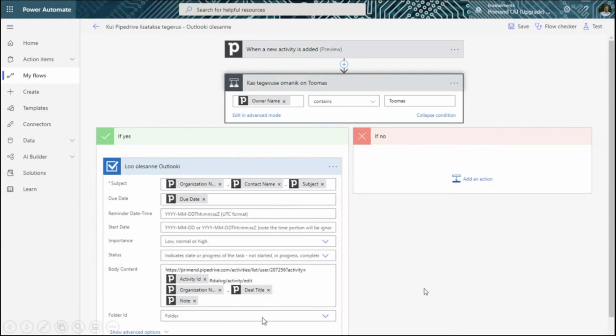And when it finds Toomas in that owner name, it adds this Pipedrive task into my Outlook task list so that I can see it with my Microsoft Planner tasks in the same view, along with my Outlook tasks and emails that I have flagged. Those are all in one view, and I don't have to switch between applications to see my full task list. So I think this is a very neat and good solution.